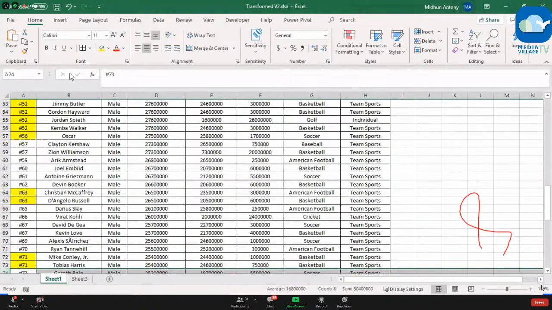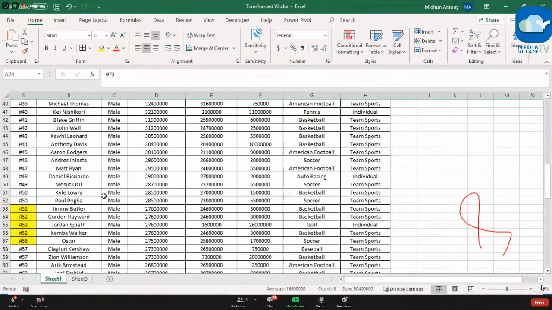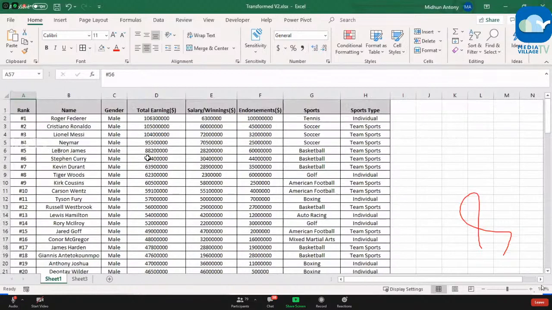Same way here. I'll uncheck this. Same way here, there are 4 people with the same earnings. So all 4 of these athletes have the same rank, 52, and we are jumping from 52 to 56 directly. Things like this might not be visible at one glance. So you have to spend a couple of hours familiarizing yourself with your data before you do anything on it.